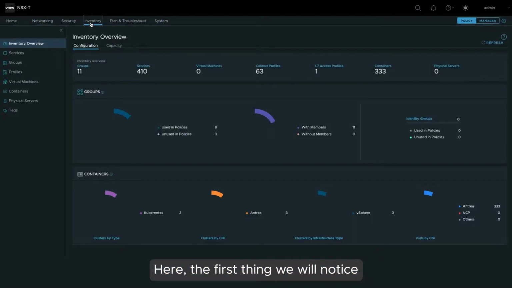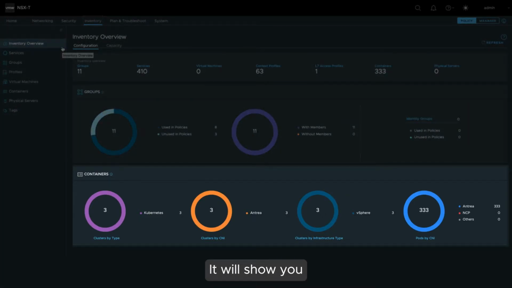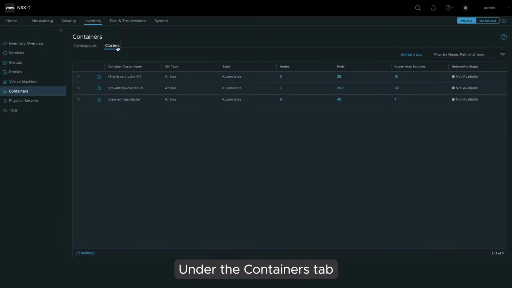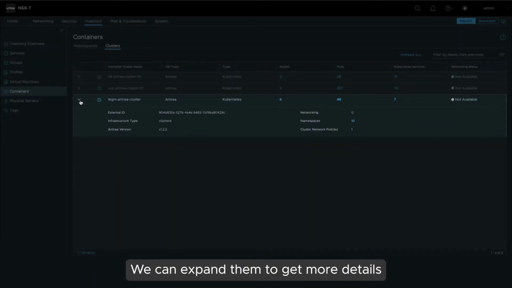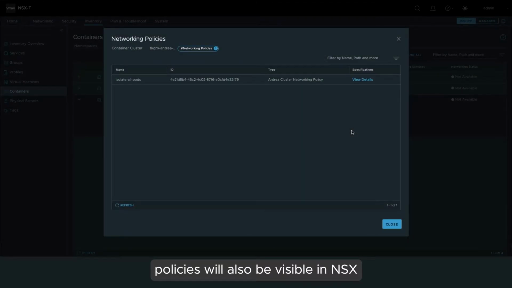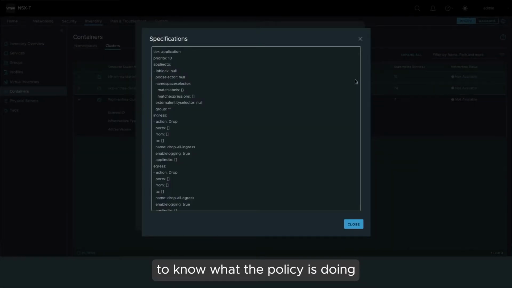Here, the first thing we will notice when we go into the inventory is that the overview page has a section for containers. We will show you the different types of clusters by CNI. Under the Containers tab, you will see all the clusters listed. We can expand them to get more details. Any existing cluster network policies will also be visible in NSX. You can look at the details to know what the policy is doing.